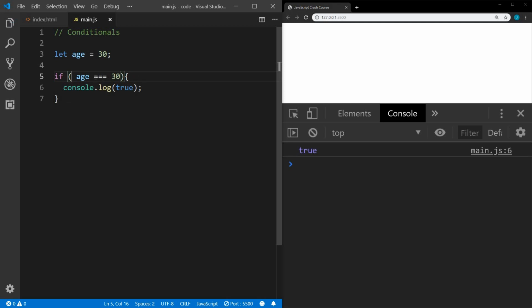What we could also do is say if age is greater than 30, or we could say less than 30. We could say less than or equal to. We could say greater than or equal to. There's many different options. We could also say not equal. The exclamation mark is the not operator.